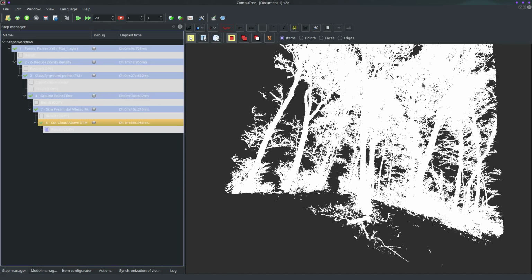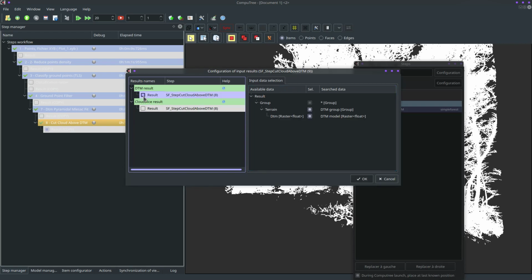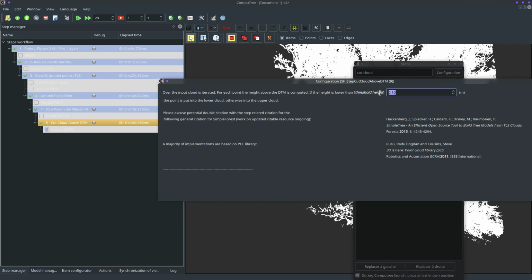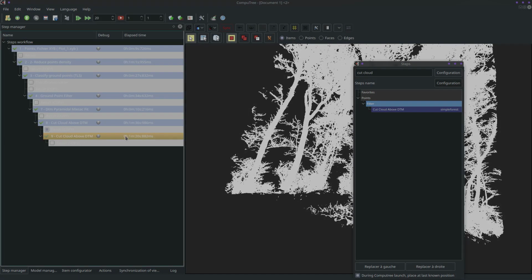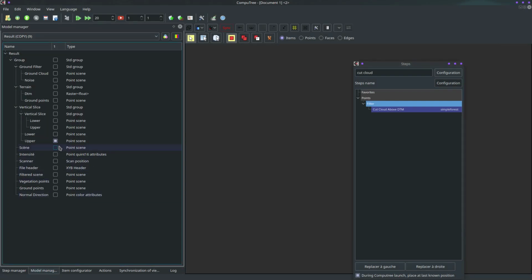What we have to do is to repeat the step, cut above the DTM, and we will take the upper cloud. This is what is on the screen. And we will cut at 1 meter 50. Let's run it again. It took 1 minute and 20 seconds. It's just because the cloud is so large.